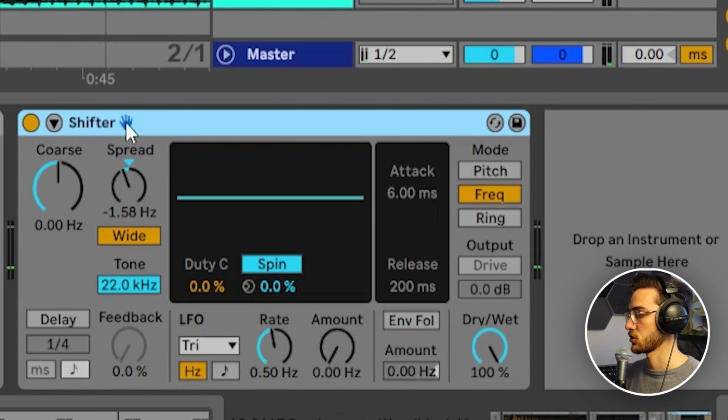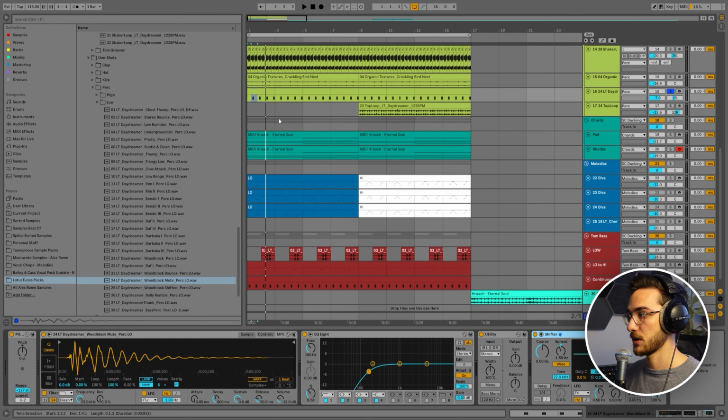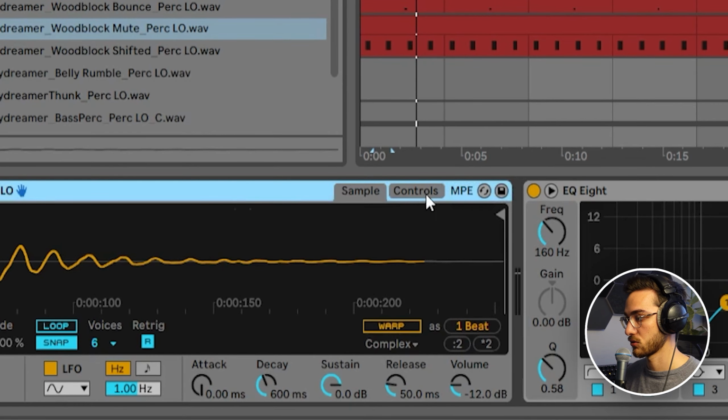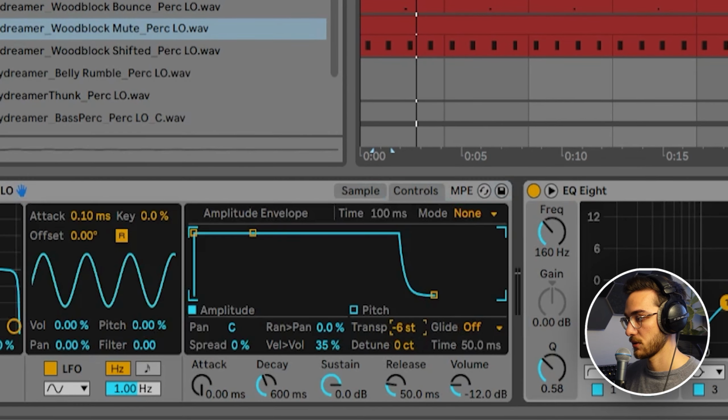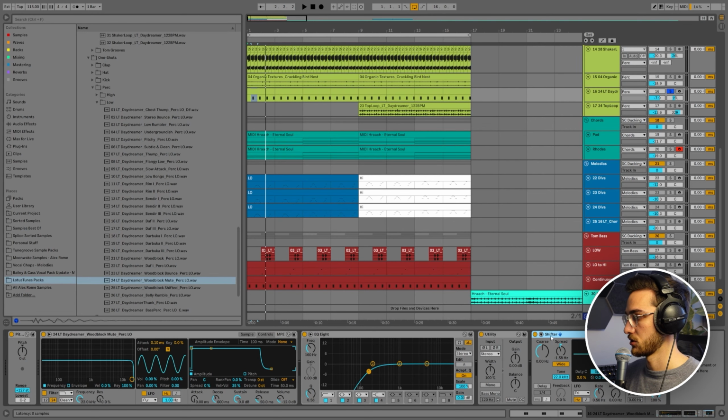The reason I like shifter so much is because you can really shift down drums in a way that makes them sound clean. Because if you would just simply pitch the sound down using the controls panel over here and transpose it here, you would get a cool sound, but it wouldn't really sound clean because Ableton uses its warp mode. And for this, it uses a different algorithm. So feel free to use shifter on your drums more often.